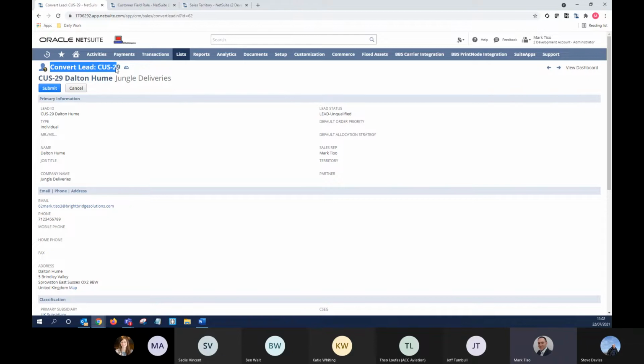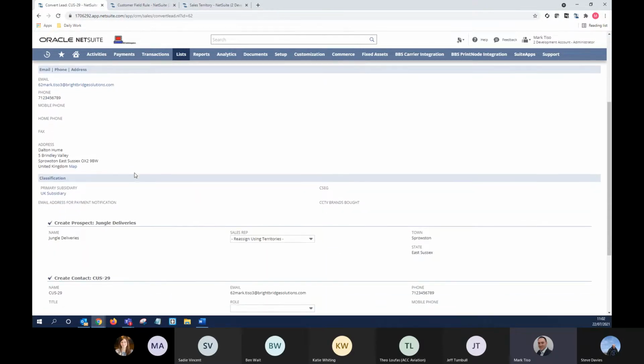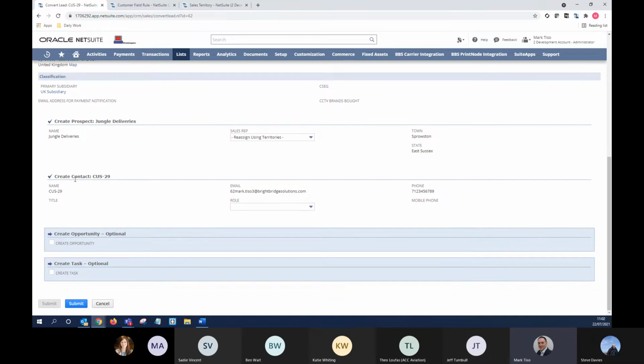We can see it loads a convert lead screen. So here's one of the other leads in my account. You can see I've got some more detail around him, so I'm happy that he's going to move forward a little bit. What we have at the bottom here is what's going to happen when this lead gets converted, and it's a quick way of entering lots of transactions at the same time and having the system do some lifting work for you.